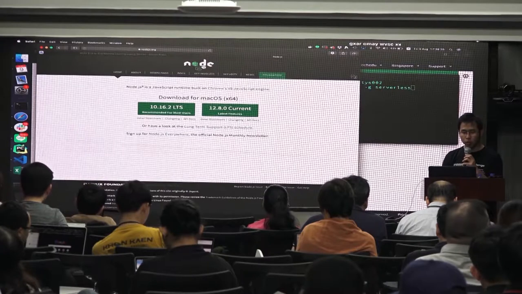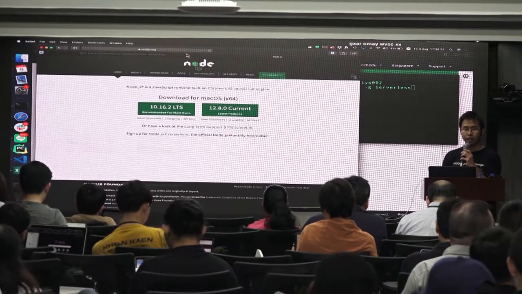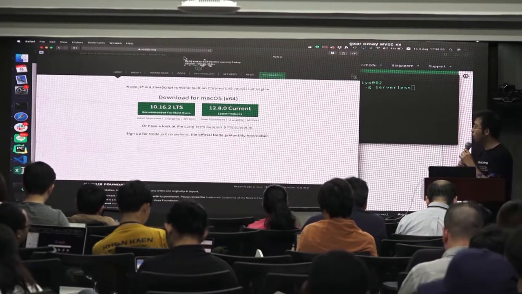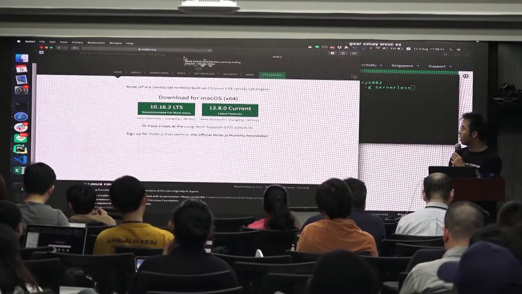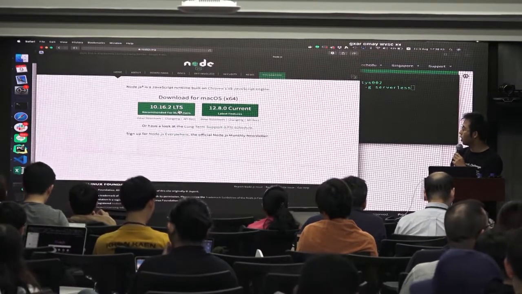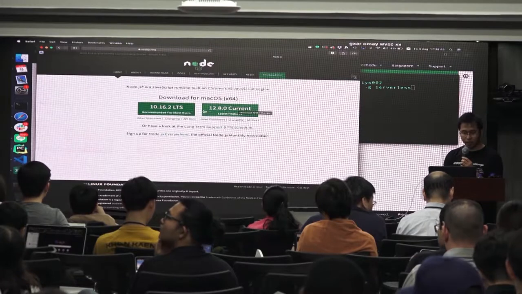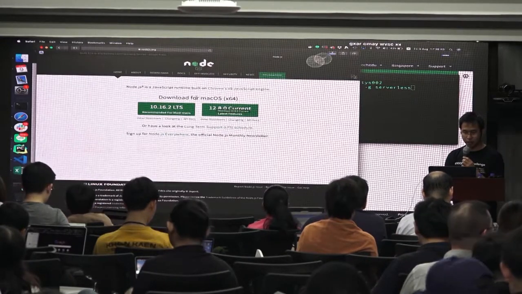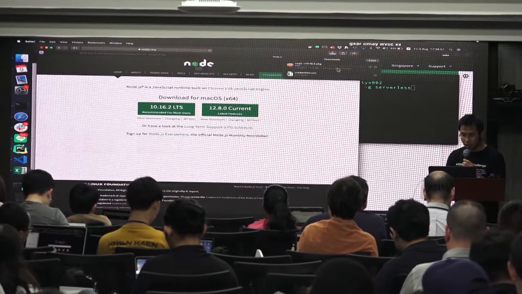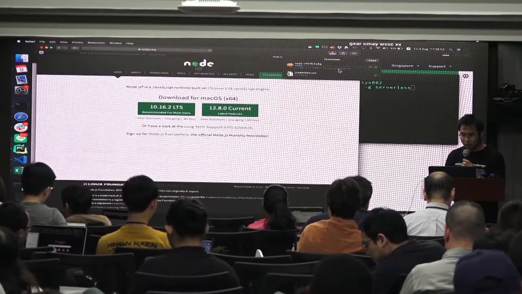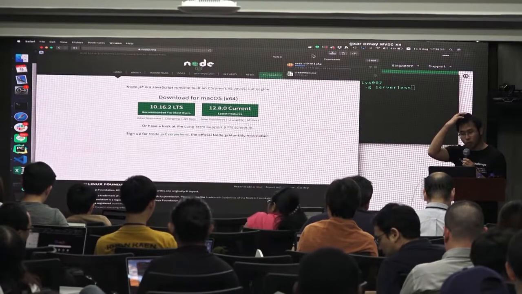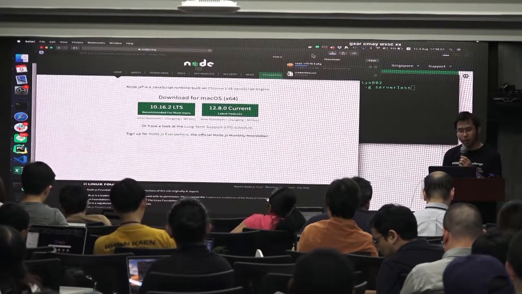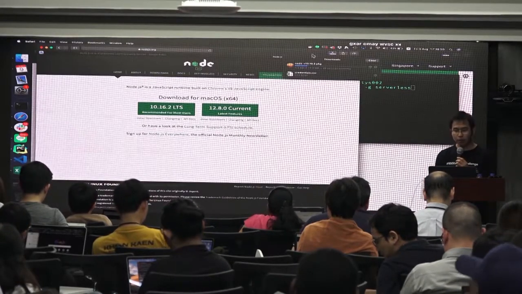Or maybe just go to nodejs.org. It's going to detect your operating system. Just go and download this one, LTS. It's around 18 megabytes, so it should take some time, maybe a few minutes.